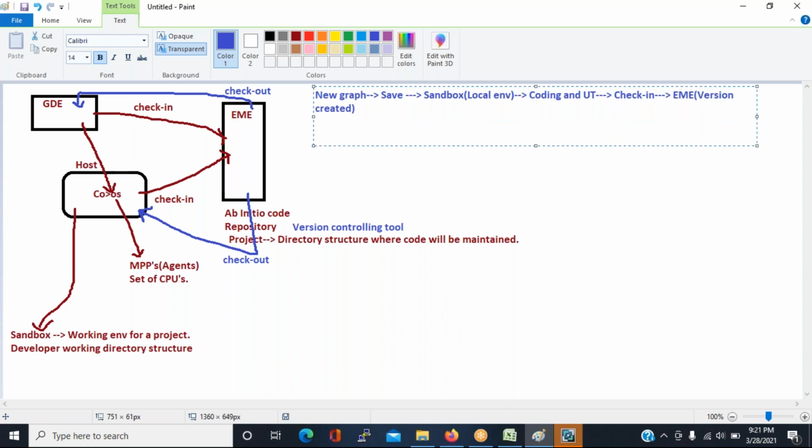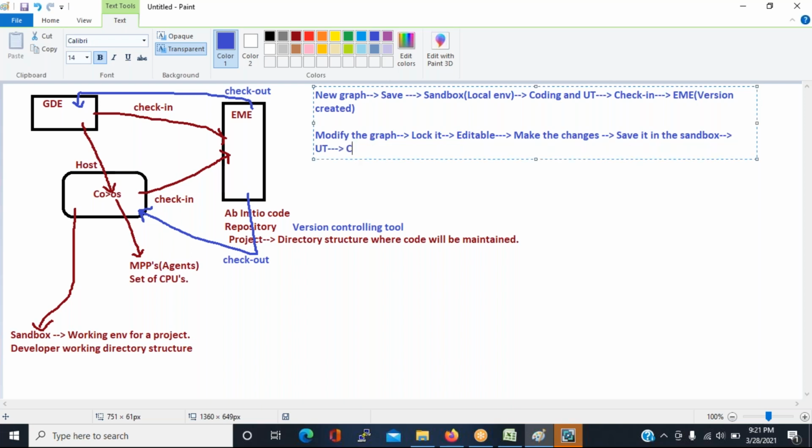So next thing is, tomorrow one day you want to modify the graph. To modify, as it is an existing object, we have to lock it. Once it is locked, it is editable, and then make the changes, and then save it in the sandbox. And then unit testing, and then we'll go with the check-in process. So EME will create a new version.